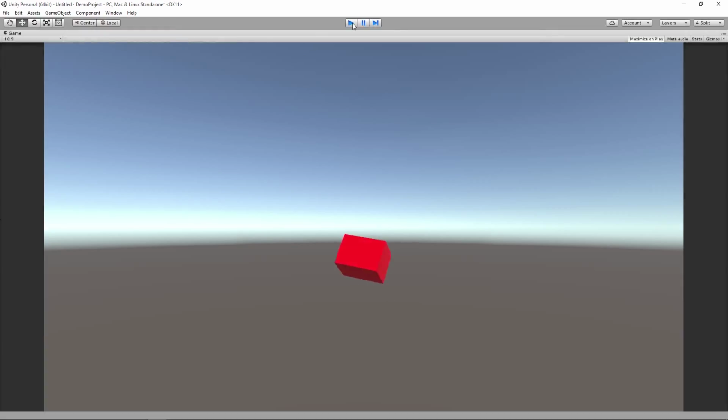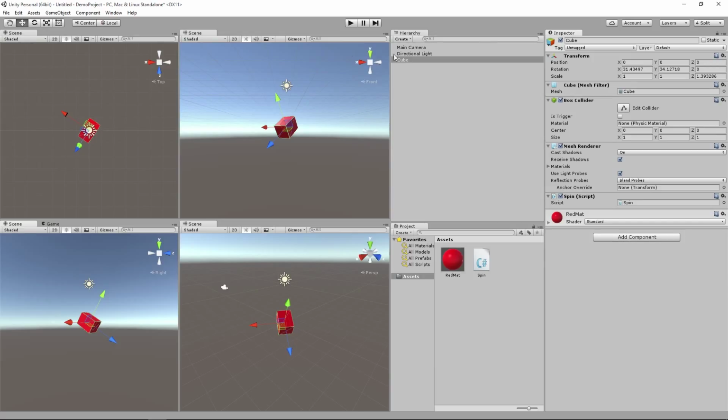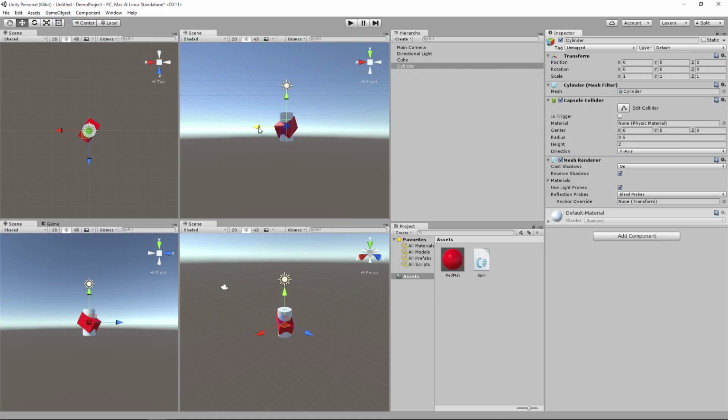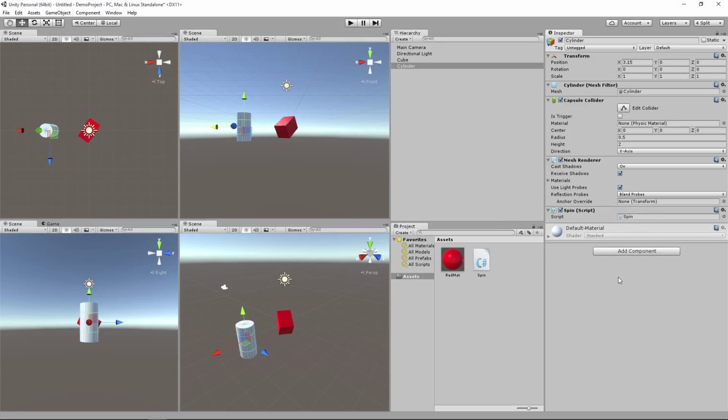So the beauty of Unity is that all these things that you create are kind of reusable. So for instance, if I add another game object here, and I'm going to add a 3D object, and I'm going to add a cylinder, I'll just drag it out to the side here, over there somewhere. I can now take that cylinder and I could also drop the spin script onto it.